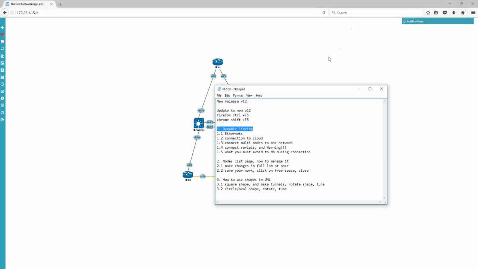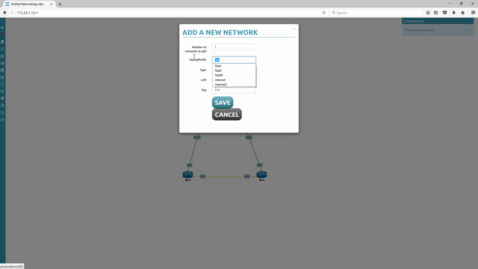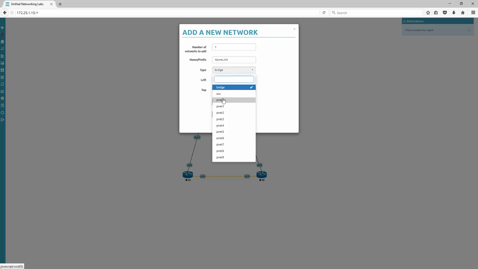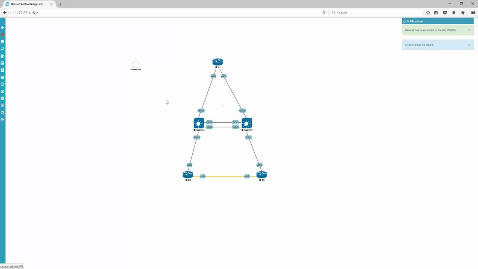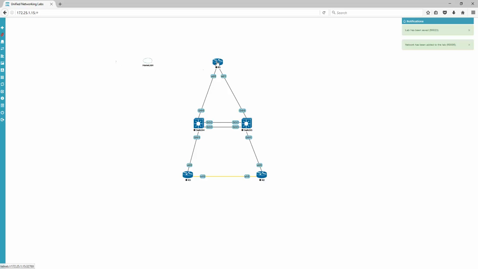So the next point, I would like to connect, for example, to the cloud. The cloud should be added as a network, and I'm saying I would like to add my homeland, right? And it is my pnet 0, save. And you're going to see the cloud appeared, and be sure that the connection node is highlighted in red, and I'm saying connect R2 goes to my homeland. Done.